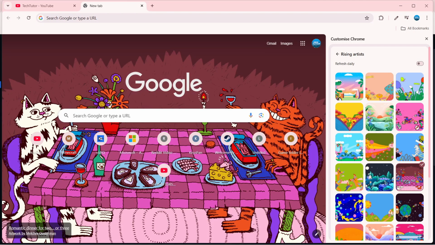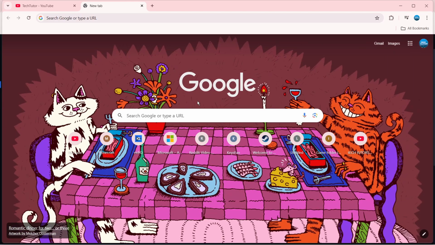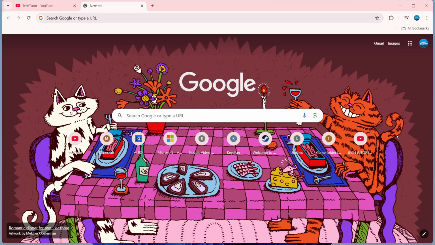we like. And once you're happy with the one you like, say we wanted this one, all you want to do is come up to the top right hand corner, click onto the cross to close this down, and as you can see, we've now got this different theme on Google Chrome. So that is how to change theme on Google Chrome.